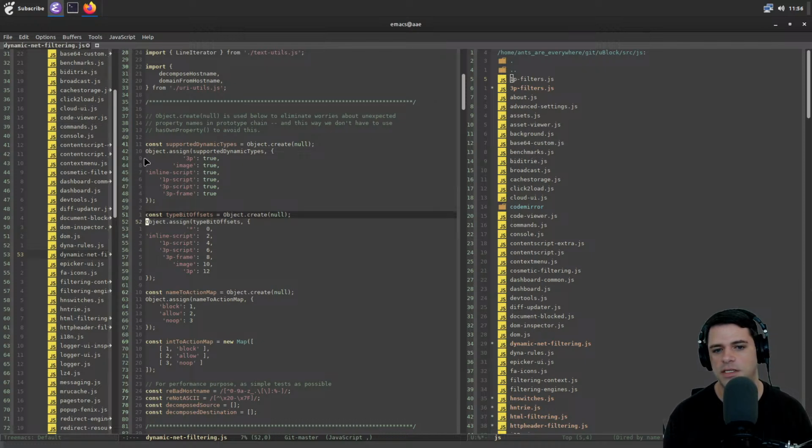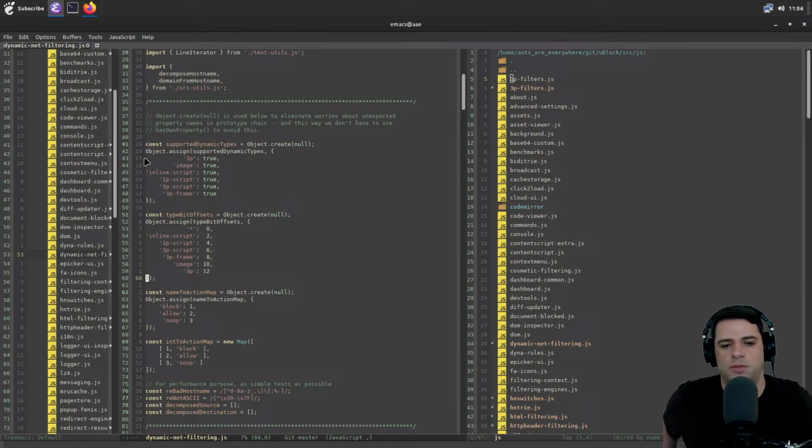Type bit offsets. Inline. So these are some bit offsets, maybe to define some sort of custom protocol. A name to action map. So block is set to 1, allow is set to 2, and no op is 3. And then int to action map, I guess, is the reverse map.